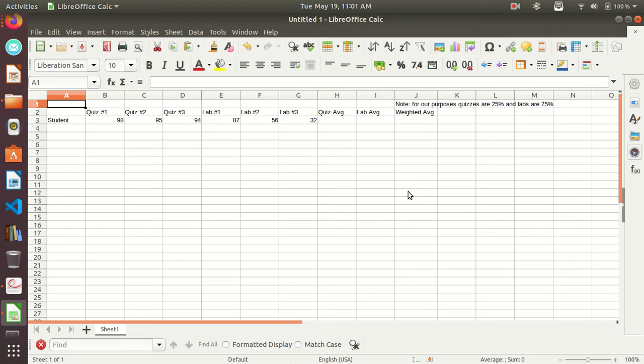This has a lot in common with the assignment that you have, lab number 2 in module 1, which is due in a few days, depending on when you're watching this. So you'll notice that I have grade columns for quiz 1, quiz 2, quiz 3, lab 1, lab 2, lab 3, and then a column for quiz average, lab average, and a column for weighted average. So right away we can see that this is somewhat different. You're going to have a lot more columns in your solution because there are a lot more grades. I only have 2 grade categories, quiz and lab.